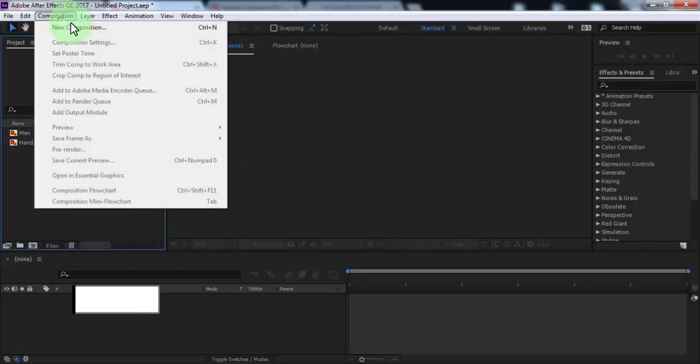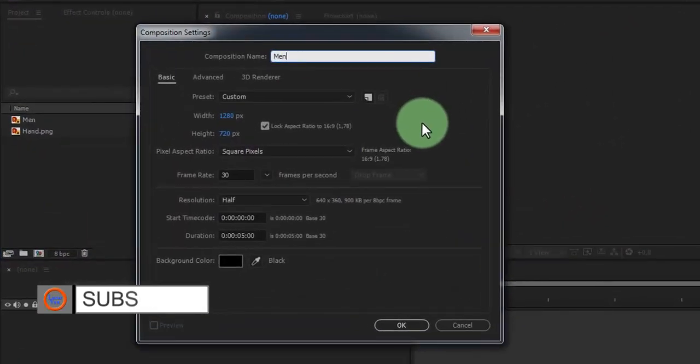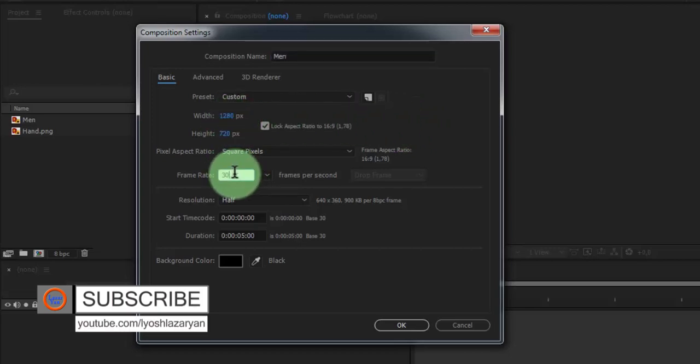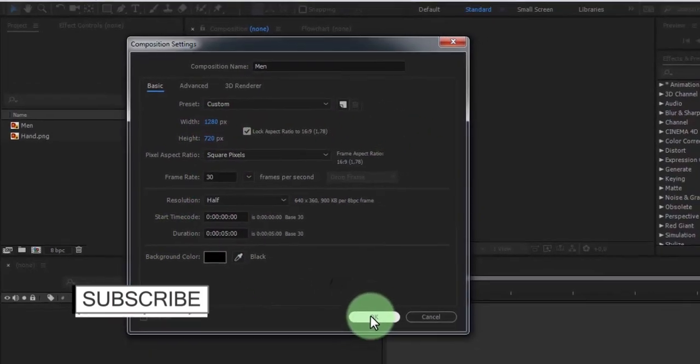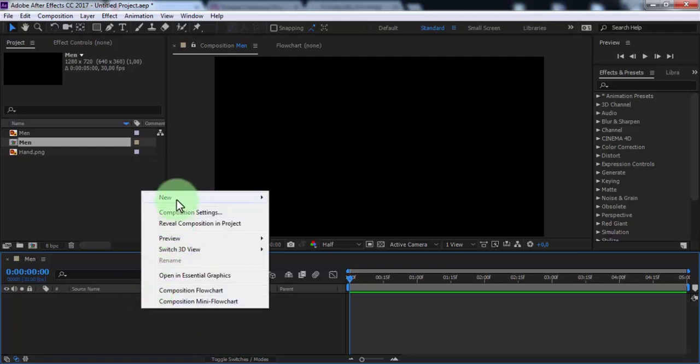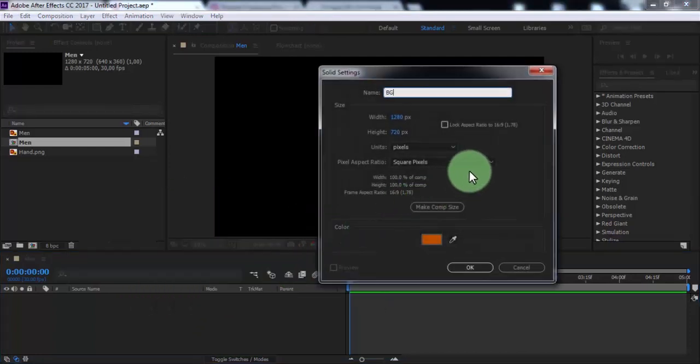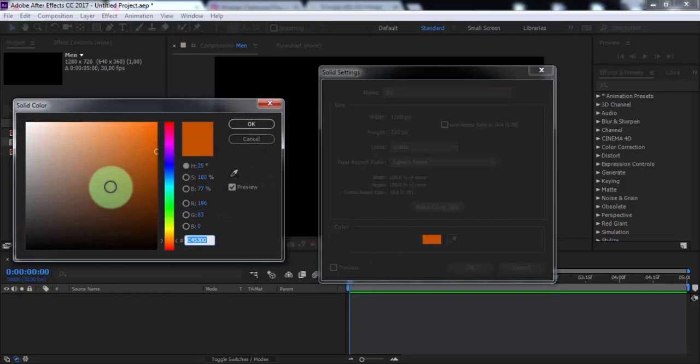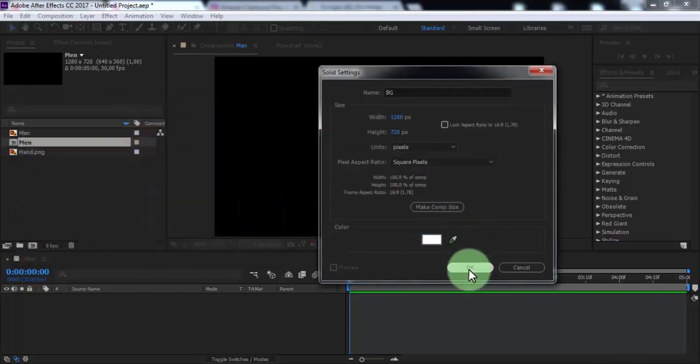Let's get started. Create a new composition, name it men, size of screen HD, frame rate 30, and duration 5 seconds. Now create a solid. Name it BG. Change the color to white. Click OK.